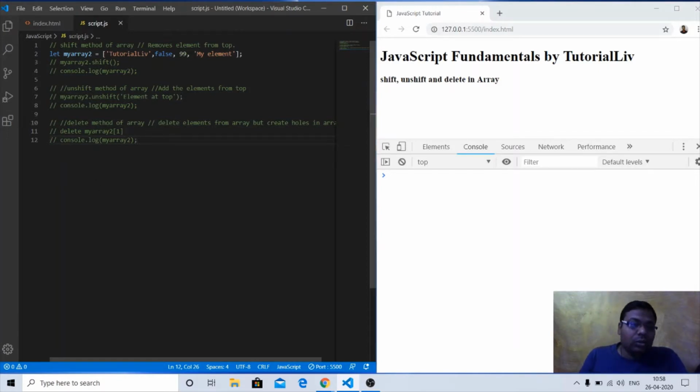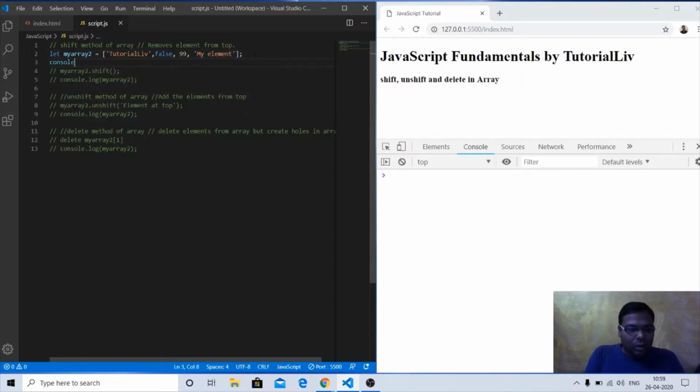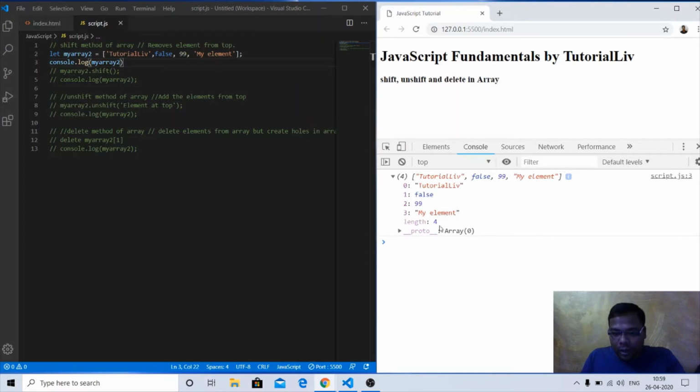To use the shift and unshift methods, I have declared one array, myArr2, that has four elements. The first element is "tutorial live", the second is a boolean, the third is an integer, and the fourth is again a string. If I console.log myArr2, we will find that there are four elements in the array, and the length of the array is 4.